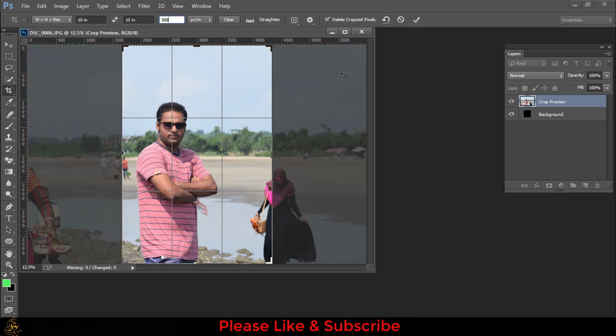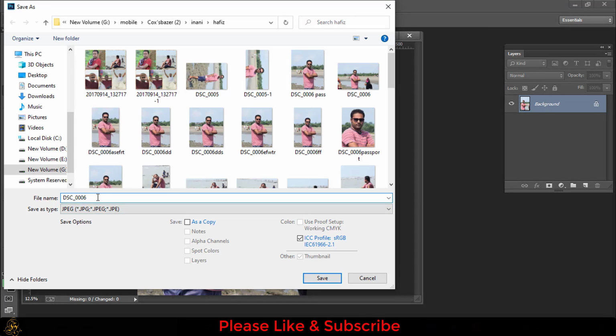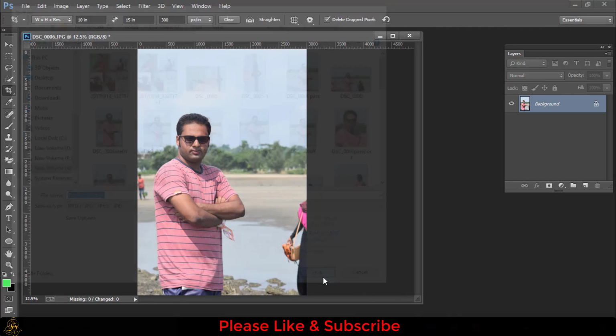So now press Ctrl plus Enter or this tick option. This is your 10L size picture. Now you can save the picture from go to file, then save as. Here you have to write a file name and save as type. It will be JPG and then save.